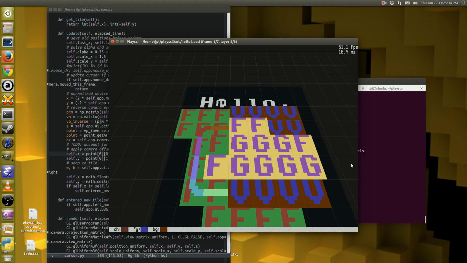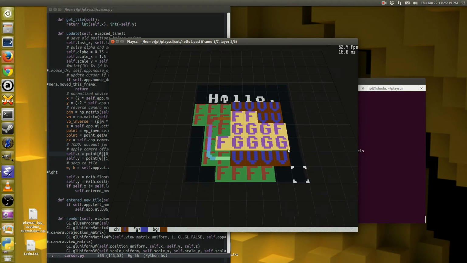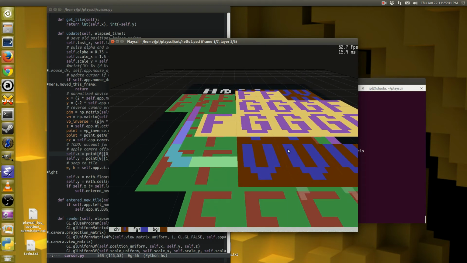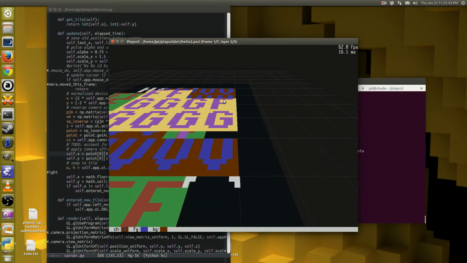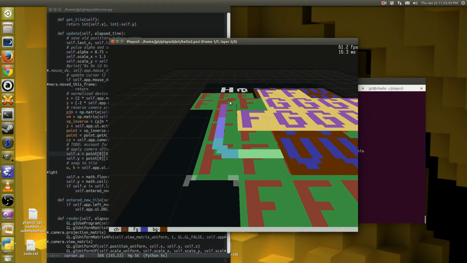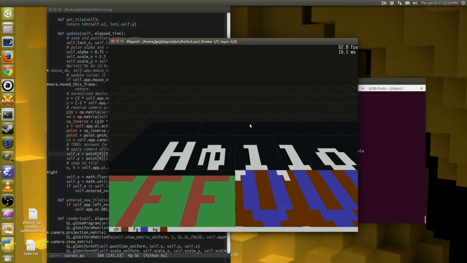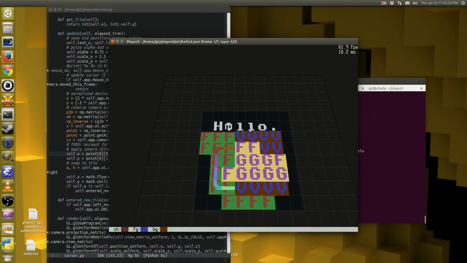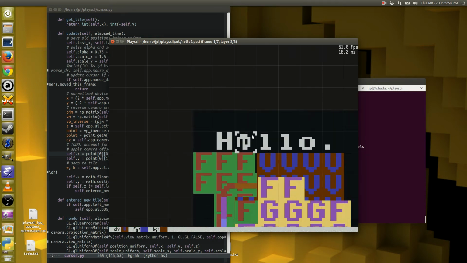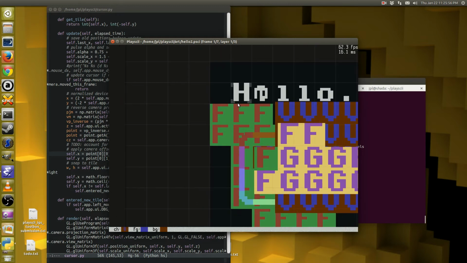I think ultimately, there will be a pane off to the right, kind of like Photoshop, that will allow you to toggle certain layers on and off of visibility, and things like that. But for now, yeah, this is a big step. I'm pretty happy with it. Bugs aside.